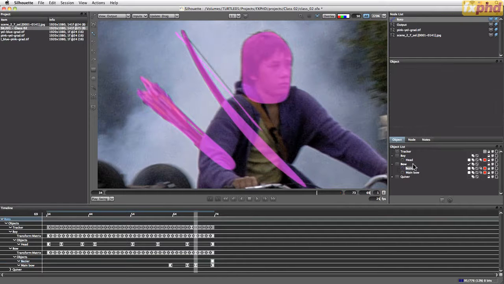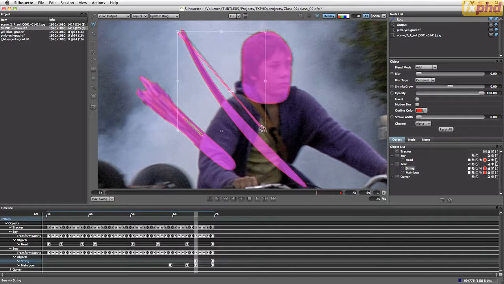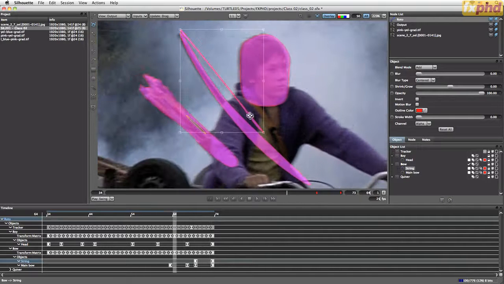Let's come over here and transform this up a little bit. Let's call this, what do we agree on? It was called the string, wasn't it? Yeah. And let's come in, transform this up. And this is going to get very difficult to see with the motion blur.